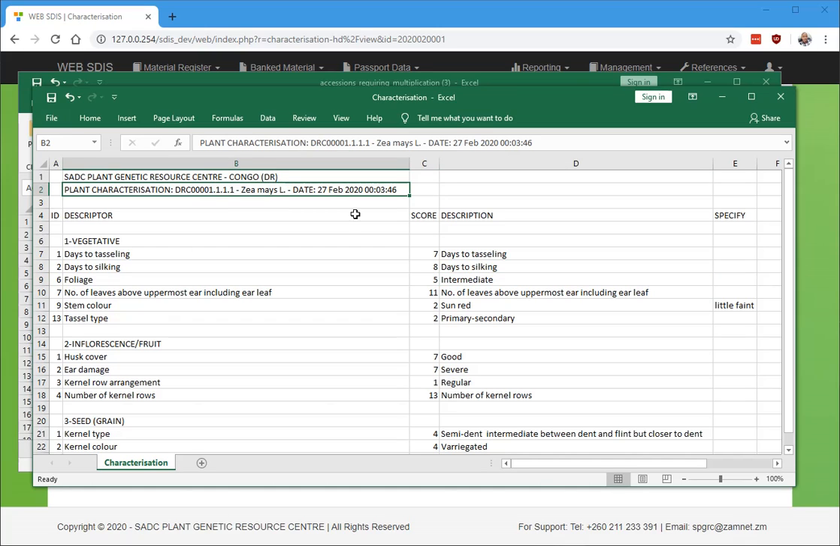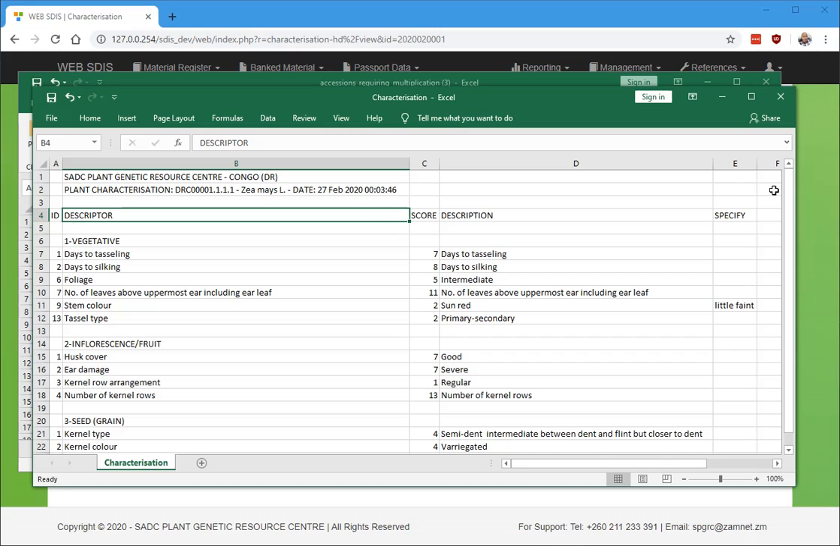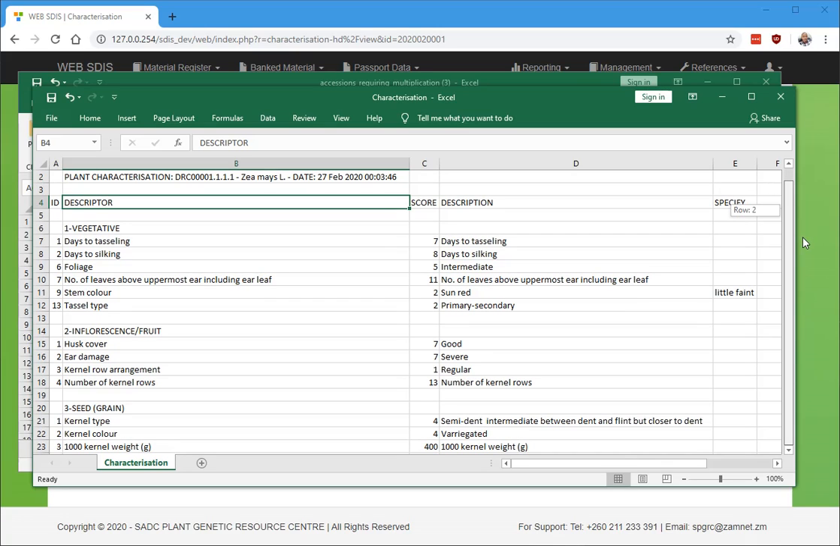This is ear maize, done on 27th February 2020, and these are the actual scores that came up under vegetative, inflorescent, and fruit, as well as seed and grain.